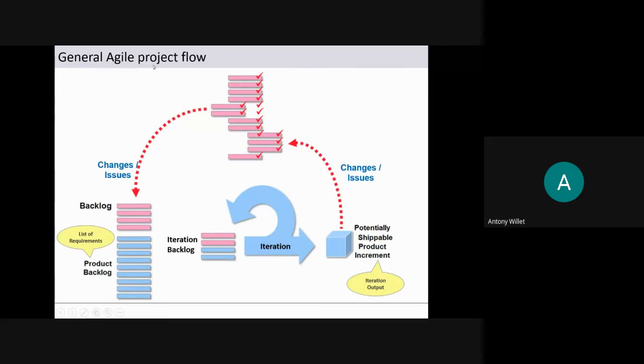So the general agile project flow, as I mentioned: a product backlog is there, and from the product backlog they have the iteration backlog, and they run the iteration. This iteration differs from one agile framework to another, and at the end of each iteration we have a potentially shippable product increment. We don't have the product itself, but as a result of each iteration, we have an increment. This is the iteration output.